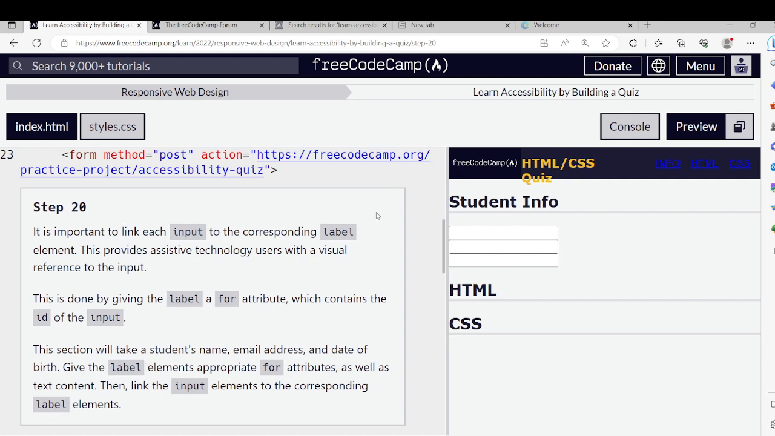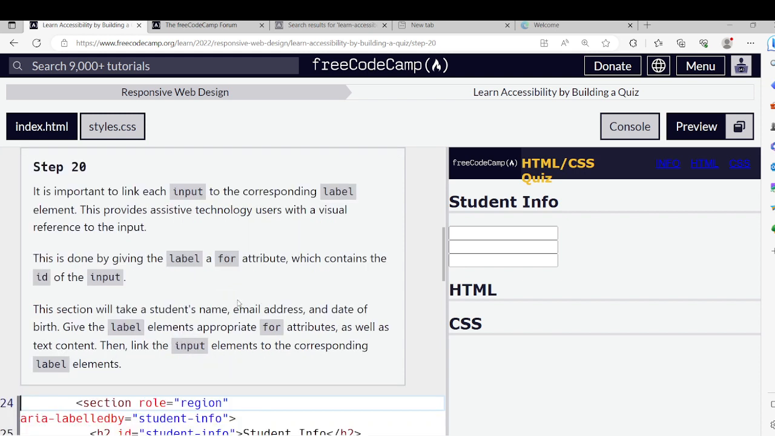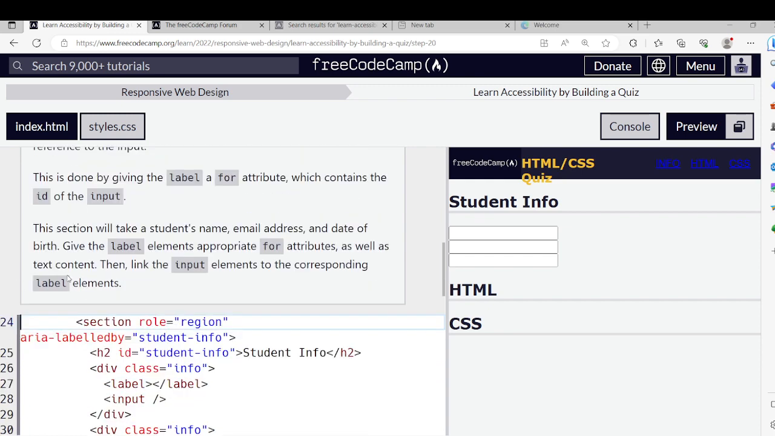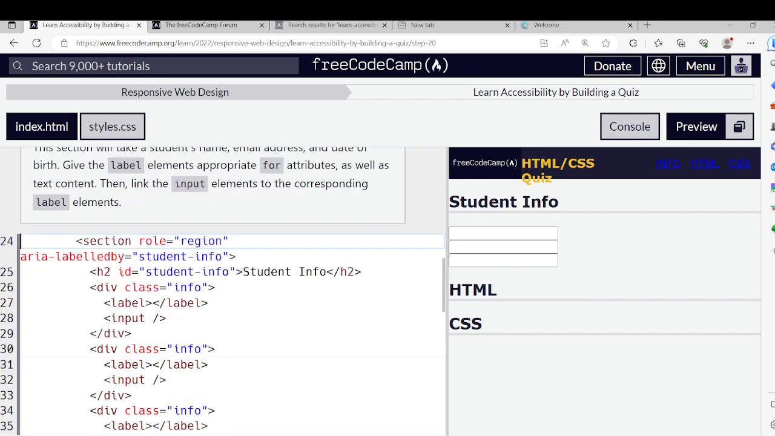It's important to link each input to the corresponding label element. This provides assistive technology users with a visual reference to the input. This is done by giving the label a for attribute, which contains the ID of the input. The section will take a student's name, email address, and date of birth. Give the label elements appropriate for attributes as well as text content. Then link the input elements to the corresponding label elements.